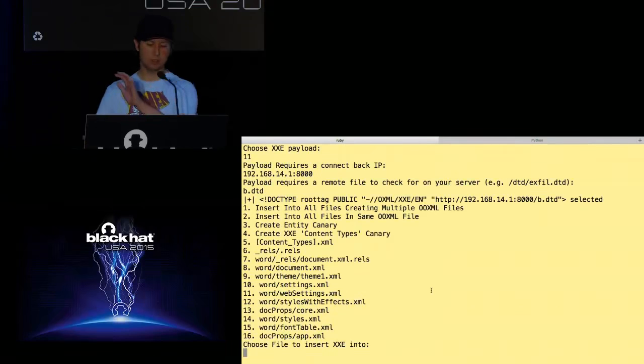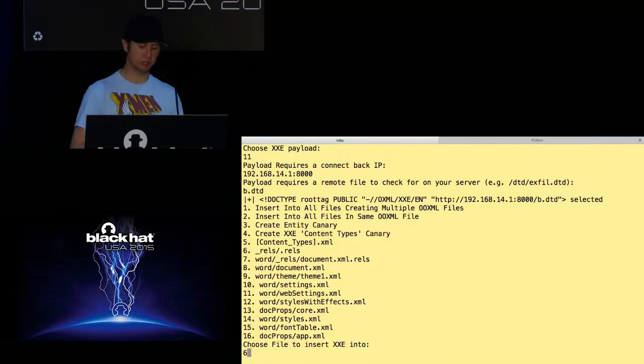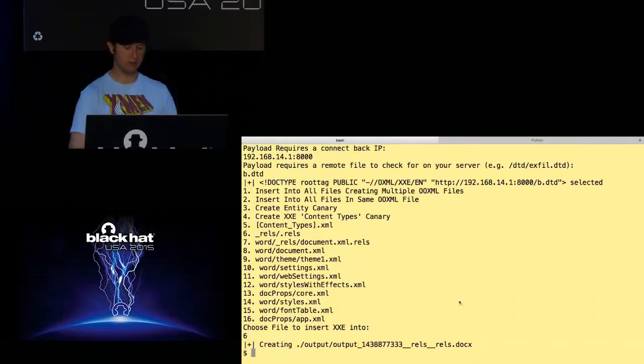The next thing it does is open up the document in case you want to target a specific file. So I'm going to choose the relationships file, because that's the first one that's parsed. It'll insert the entity into that file and create a valid Word document. So now we have this valid Word document that we can actually test out in an application.